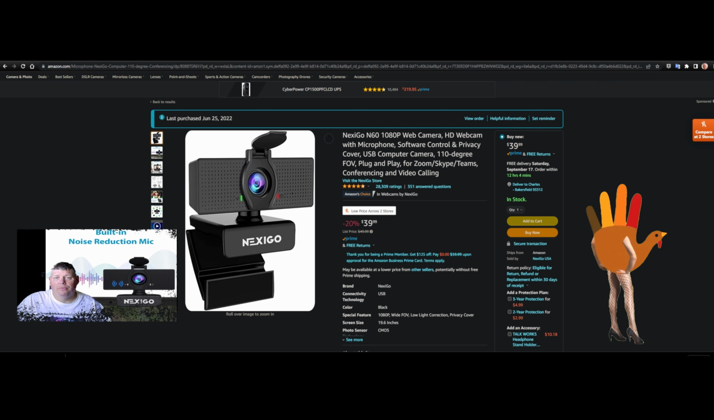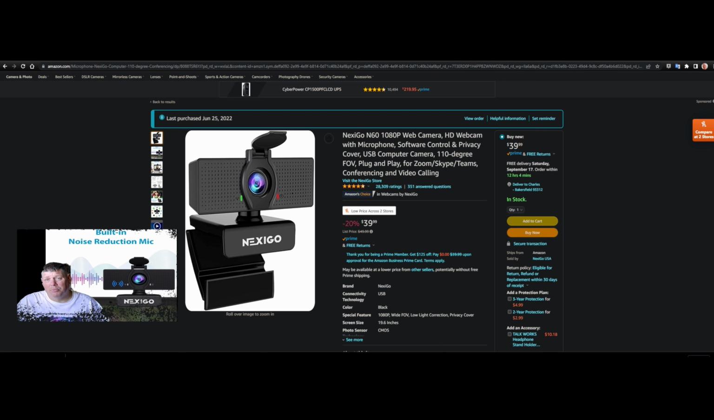Picked this up June 25th of 2022. It's 20% off for 40 bucks. I gotta tell you, it's the one I'm talking on right now. Noise reduction, incredible. This thing picks up really, really good. I think it's a great deal, and I think it's something you're gonna enjoy.